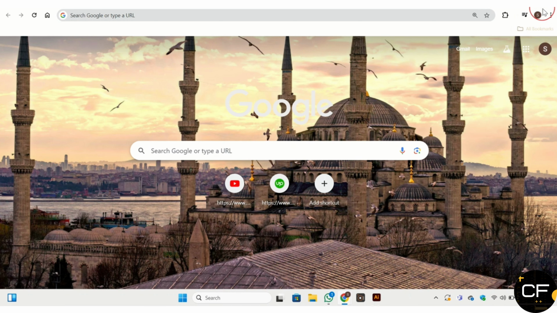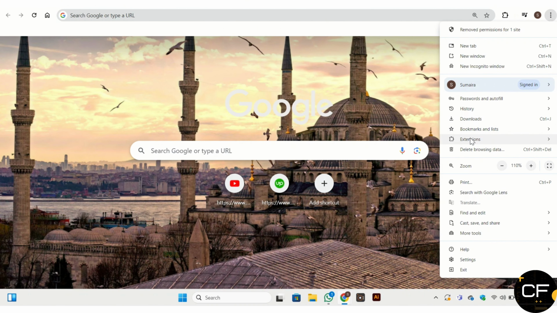And for removing your Phantom Wallet, what you need to do is just go to your Google main page. Then here at the top right corner, you have these three dots, click on it. Then this page will pop up. Here you have the option of extensions, click on it. Once you click on it, then this will pop up.